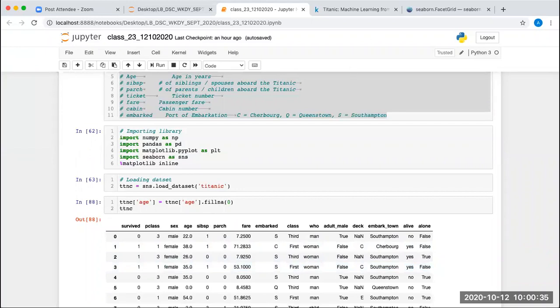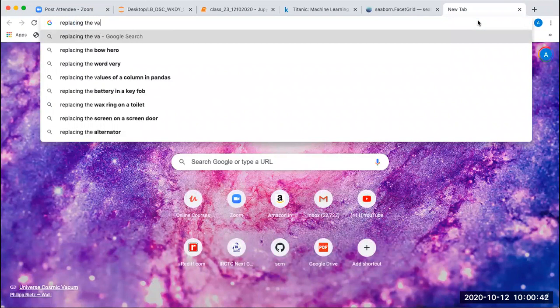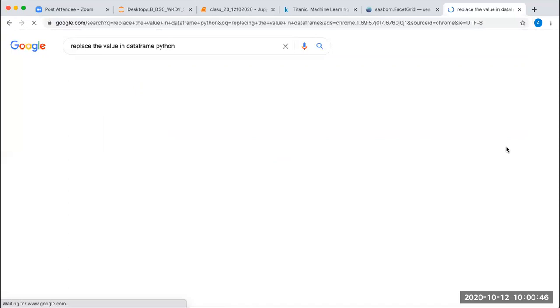Okay. So I used that. I saw that function somewhere, replacing the value in a data frame. How can we do that?